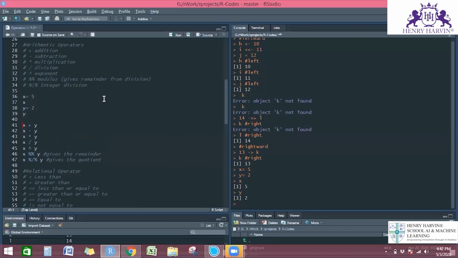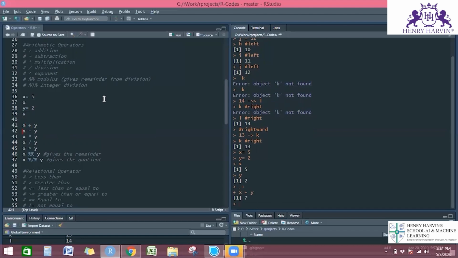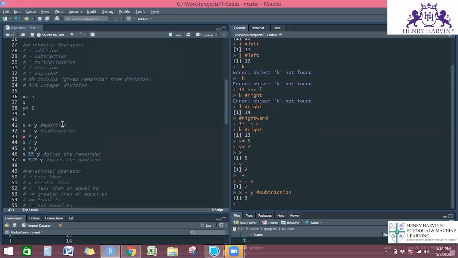Now let's add x and y. So I am using plus sign here as an arithmetic operator for addition. Let's execute this command. So you can see 5 plus 2 is 7. So it helps in addition. Next, it is subtraction. For subtraction, as we use in mathematics also, it is minus sign. Let's execute this command and you can see x minus y, that is x is 5 and y is 2. So the result is 3.